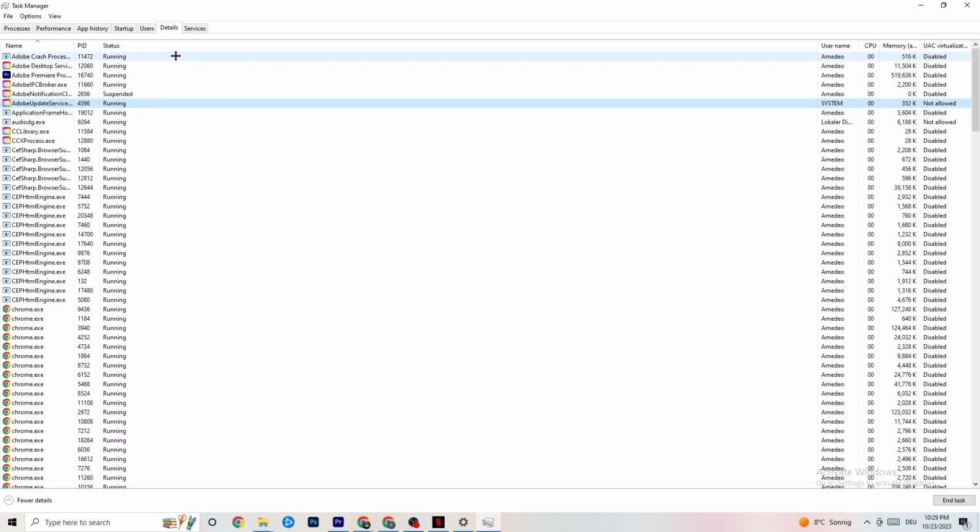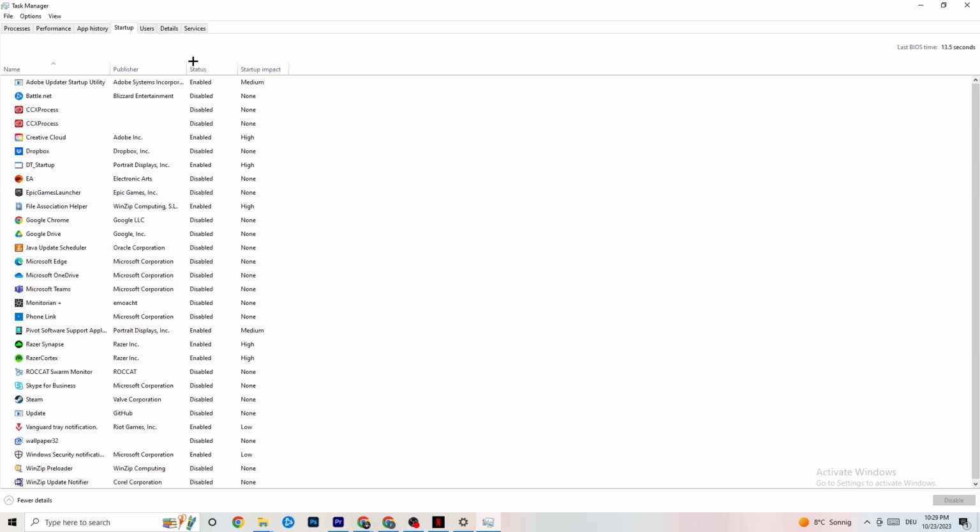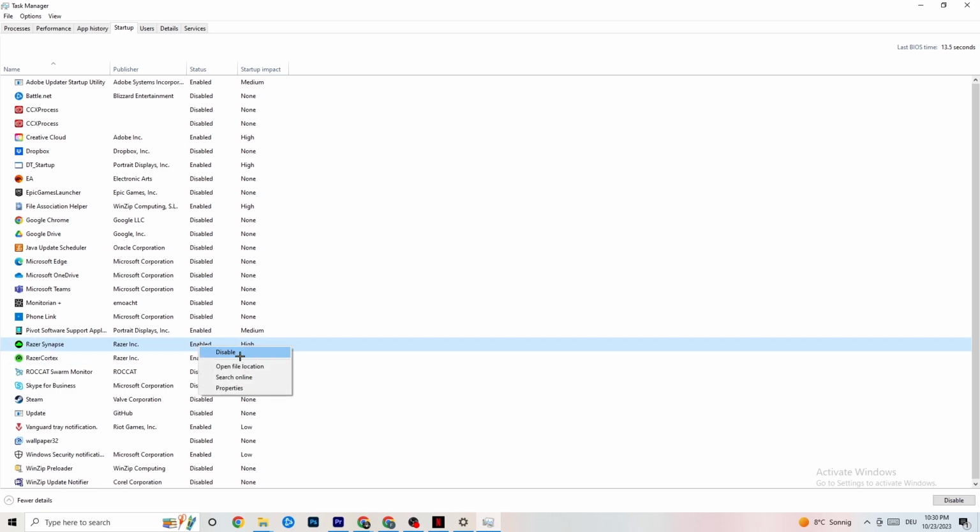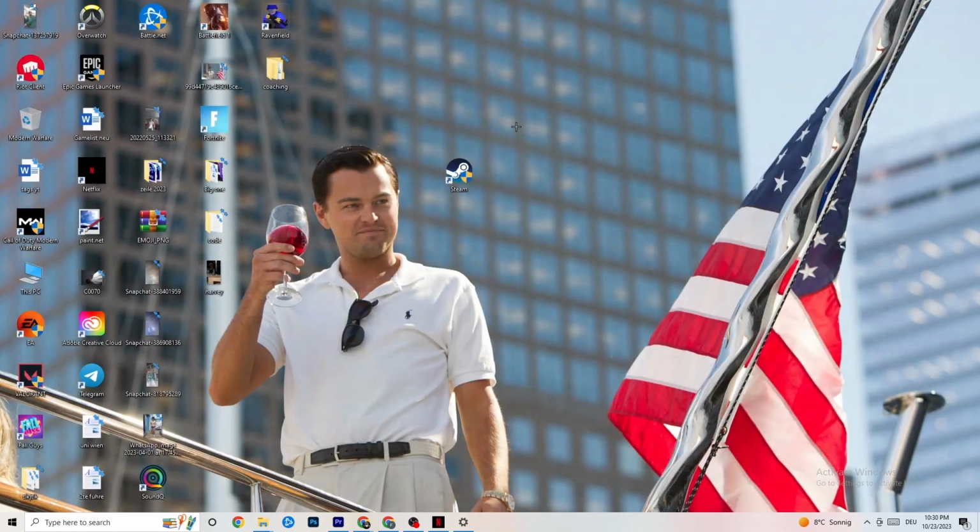Afterwards, I want you to click on startup. So again, top left corner, click on startup. Afterwards, you need to disable every single process, every single app which is set to auto start, which you're not using, which is running all the time in the background. So for example, if you don't want to have Razer Synapse, you're gonna right click it and click disable. I want you to do this with every single process or program which you don't want to run in the background. Once you finish with that, I want you to end this task.